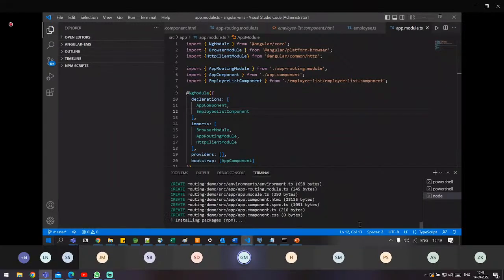CSS you select. All of you create the routing example.